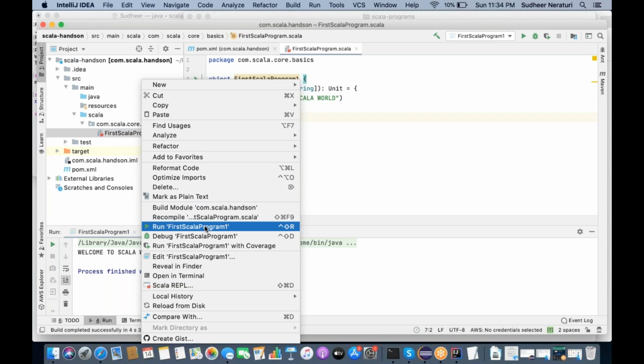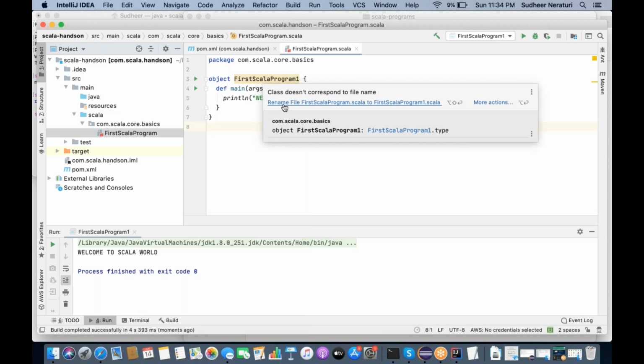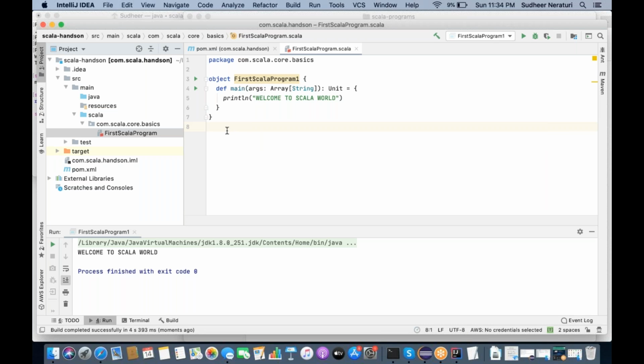Okay, the recent version of IntelliJ has this facility. Normally it complains that your file name and your object name are different. But in most cases in real time, you will keep your object name and file name the same. Coming to the main method syntax, what is this args? It need not be args. You can give it any name.